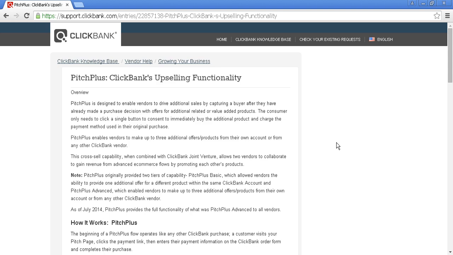Now, I mentioned Pitch Plus a bit earlier on, and this entry in Clickbank's knowledge base explains it in a lot of detail. But basically, Pitch Plus is an upselling script that some vendors have, so that once someone has decided to make a purchase, then they can be upsold to an additional purchase, something like a subscription site or another higher priced product that will complement the first one as well. So that's what Pitch Plus is, and you can read all about it in the Clickbank knowledge base.